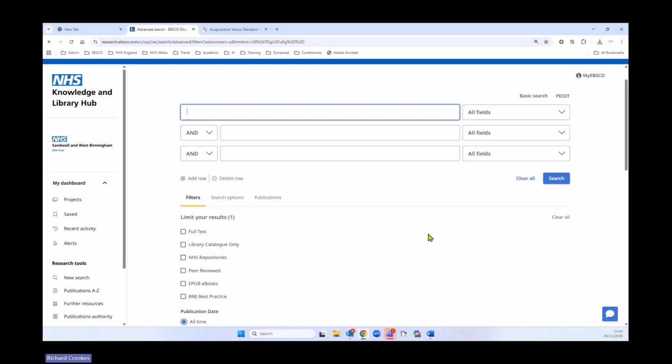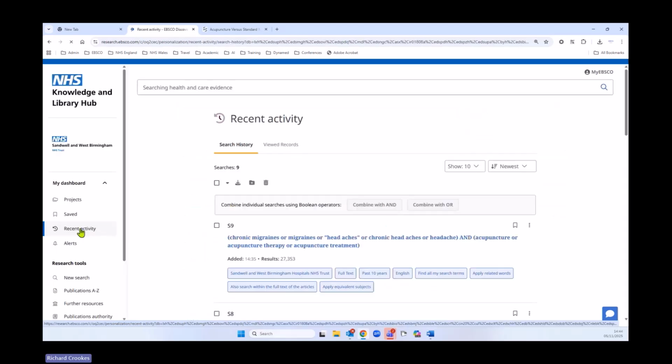Okay, so would it be possible to export the search lines as a table? Essentially at the moment, the way you would export a search as a table would really be, if we go to, let's see, where do I want to go to? We go to recent activity. Let's just use this search for now.